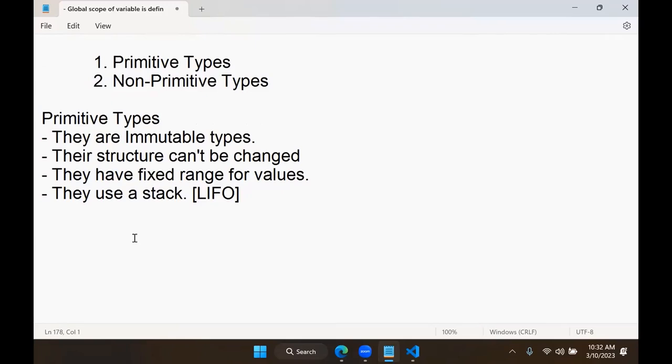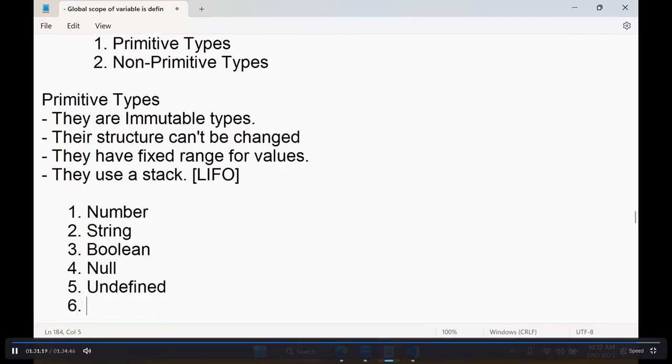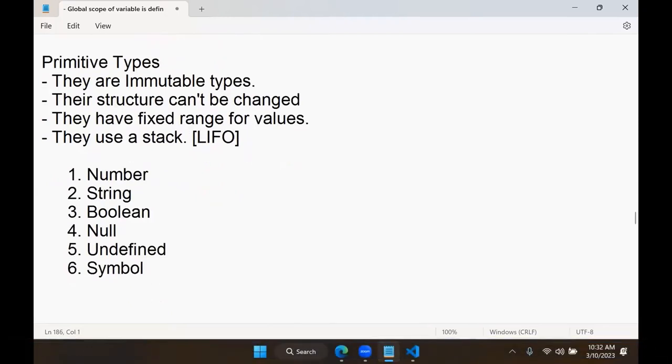What are the JavaScript primitive types? We have number, string, boolean, null, undefined, and we have a symbol type. These are all primitive types. Symbol is new from ES6 onwards. In ES6, they introduced a new type called symbol.